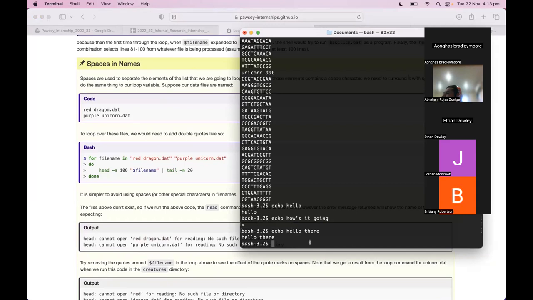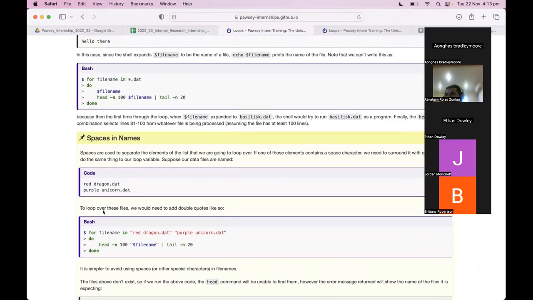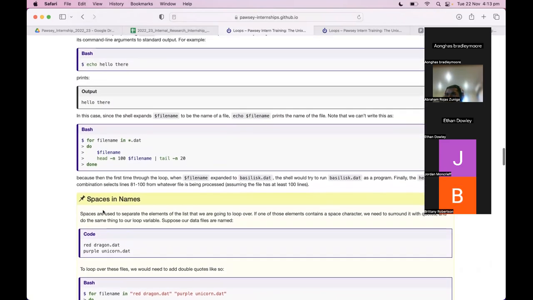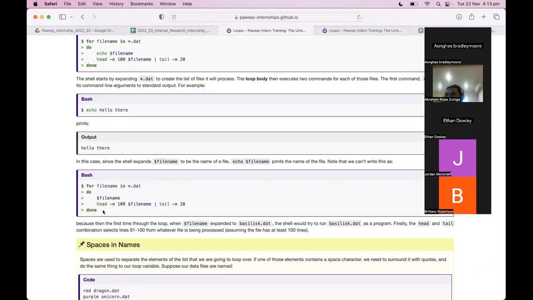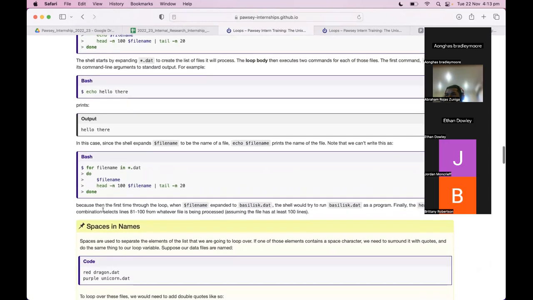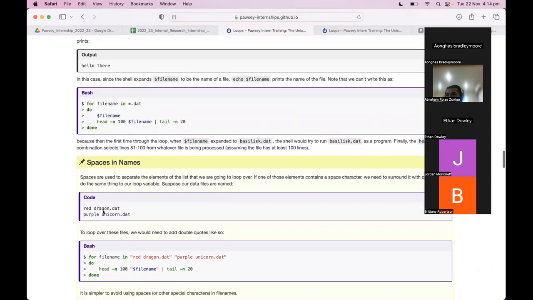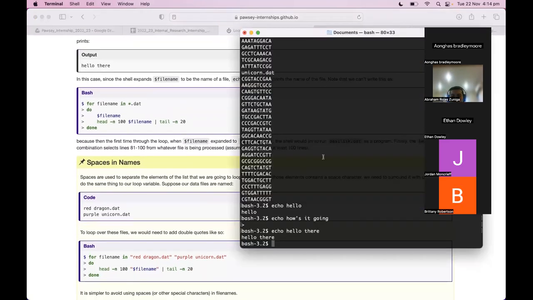Sorry, before you go on, yeah, please. Spaces in names. This, when it says the echo prints its command line arguments to standard output. Yes. Oh, sorry, I get what it's saying now. I thought that was related to the thing above it. Oh, no, all good. Okay, cool. Yeah, so standard output just means it spits it up on the terminal for us.